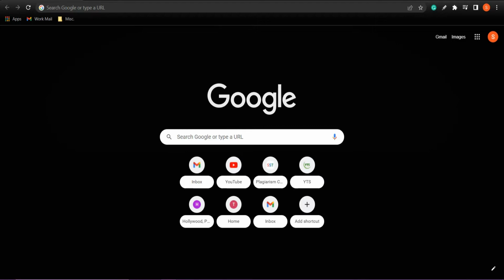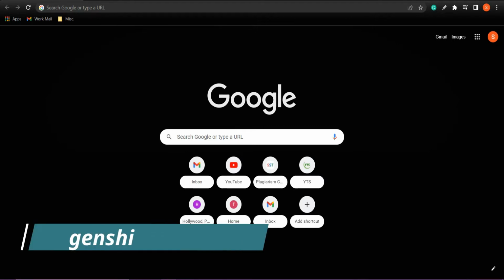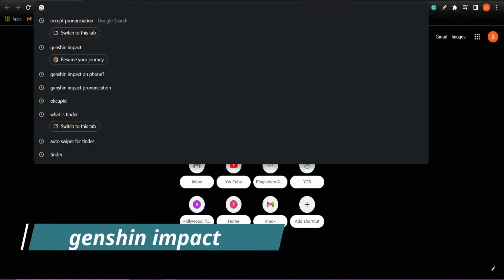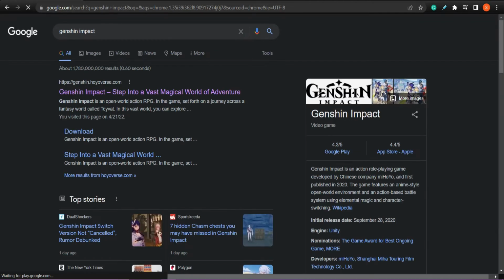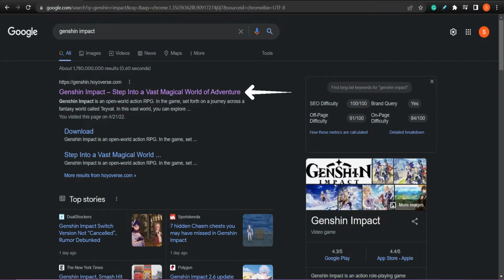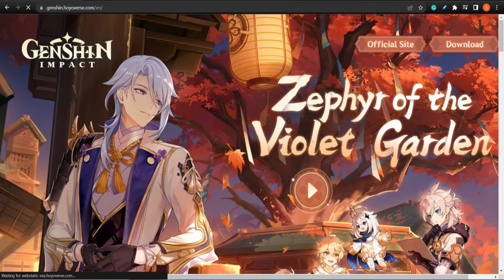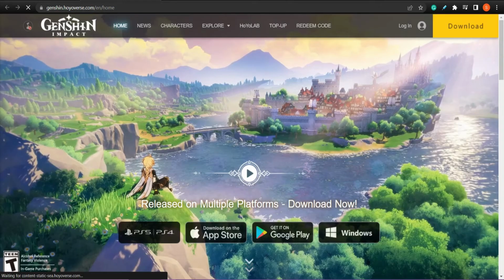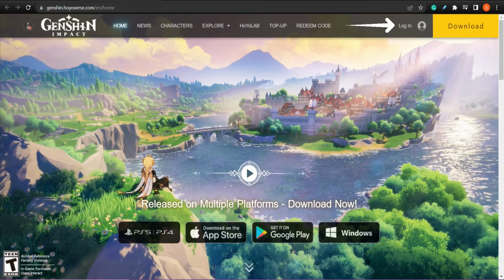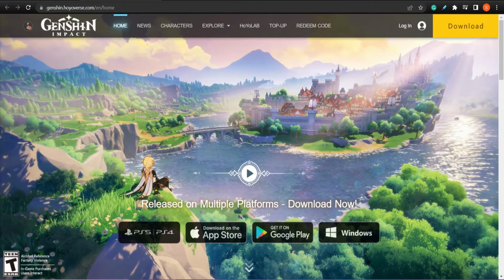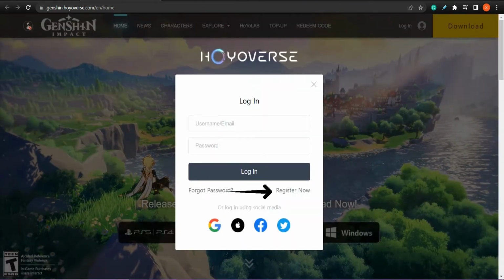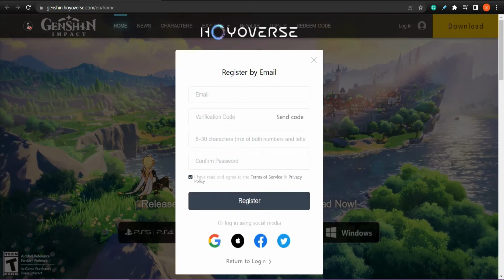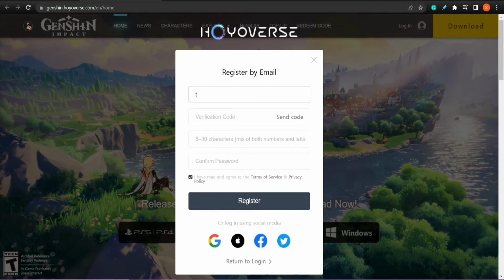At first, open the web browser on your device and search for Genshin Impact. On the search results, tap the first one. Here, at the top right, tap Official Site. You will be taken to the home page, so tap Login at the top right. On the pop-up, tap Register Now and enter your email address.